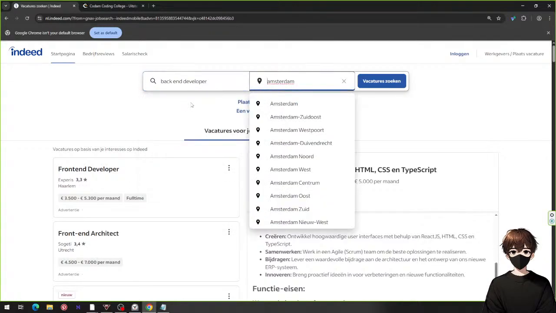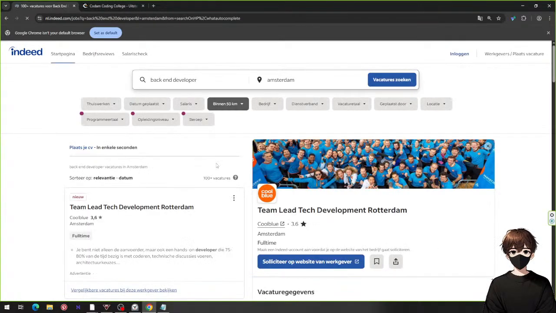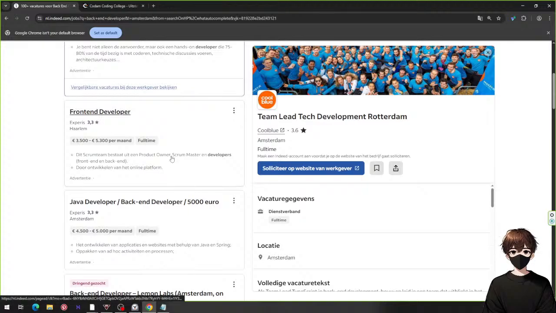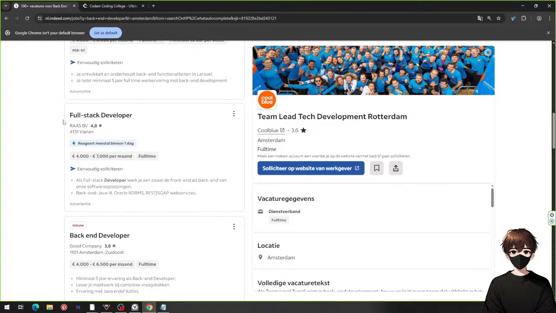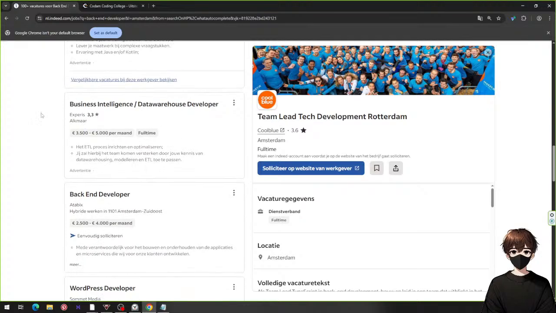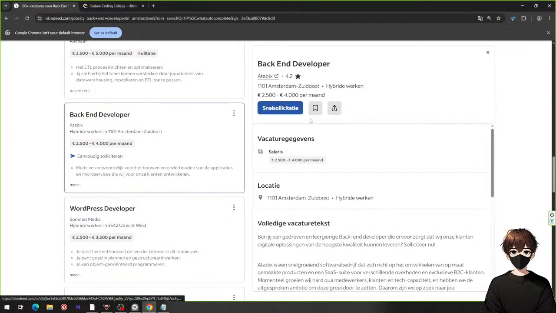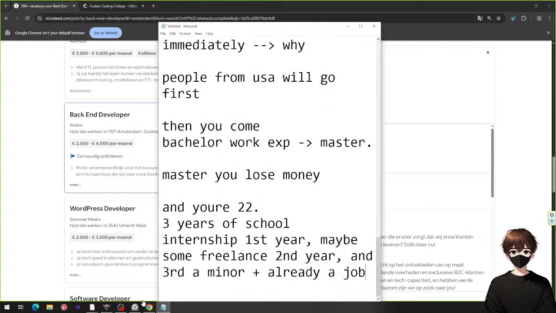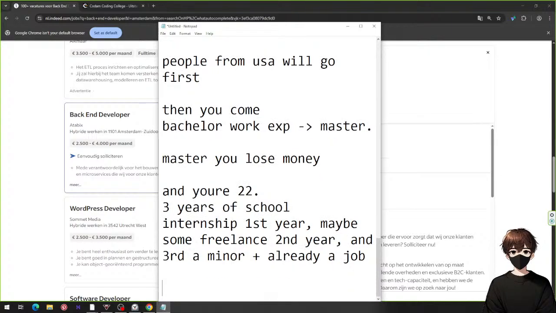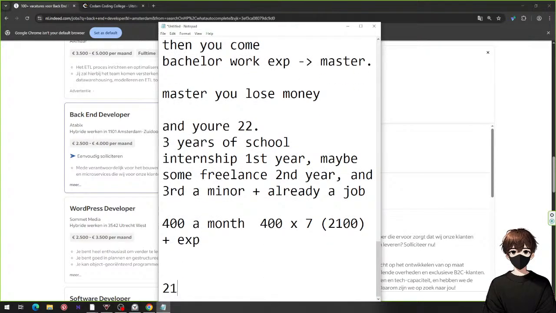I see now. So you guys work in the USA to get money from there to your country. Oh, that's smart. Okay, so let's see a normal backend developer. This is a starting price of backend developer, 2,500. Okay, so let's assume your internship is gonna be 400 a month, and you start maybe like 3, 4 months in a year, so you have about 400 times 7, so you earn 2,100 that year. Yeah, plus experience. That's a lot. So let's write it down, 2,100.